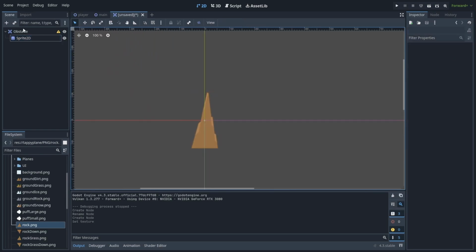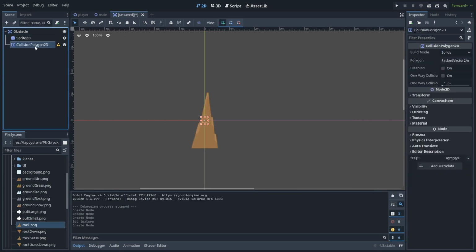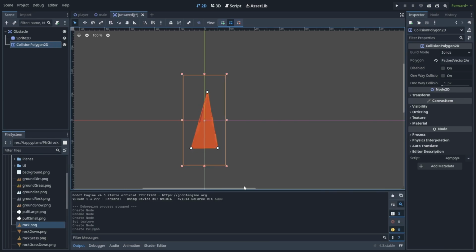To make the obstacle interactive, we'll add a CollisionPolygon2D node as a child of the obstacle node. This node will define the collision boundaries for the obstacle, allowing it to detect interactions with the player. With the CollisionPolygon2D node selected, you'll need to manually trace the shape of the rock sprite. Click to create points around the edges of the sprite, forming a polygon that matches its shape.